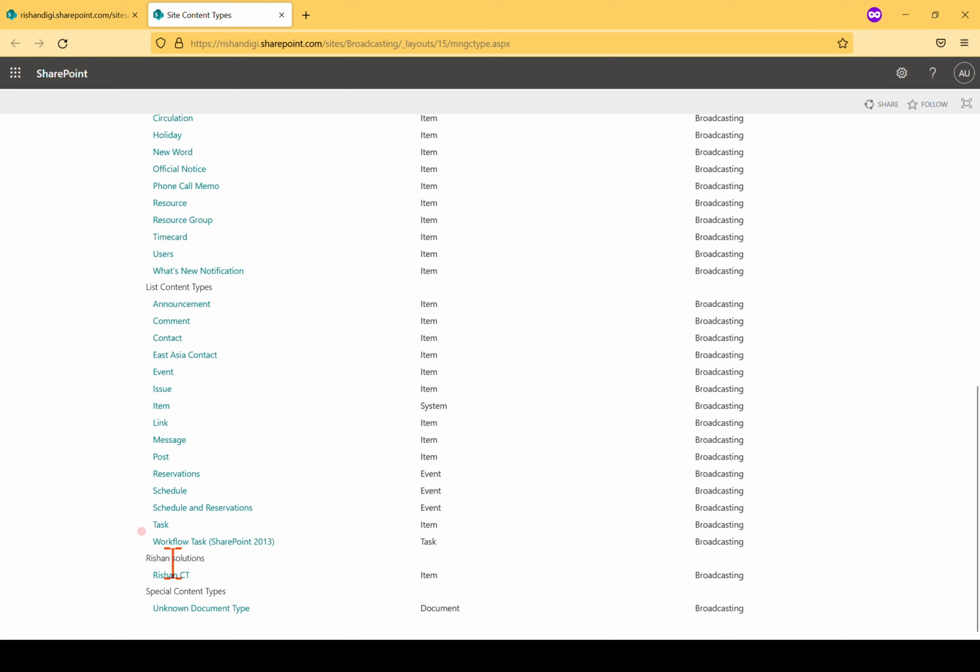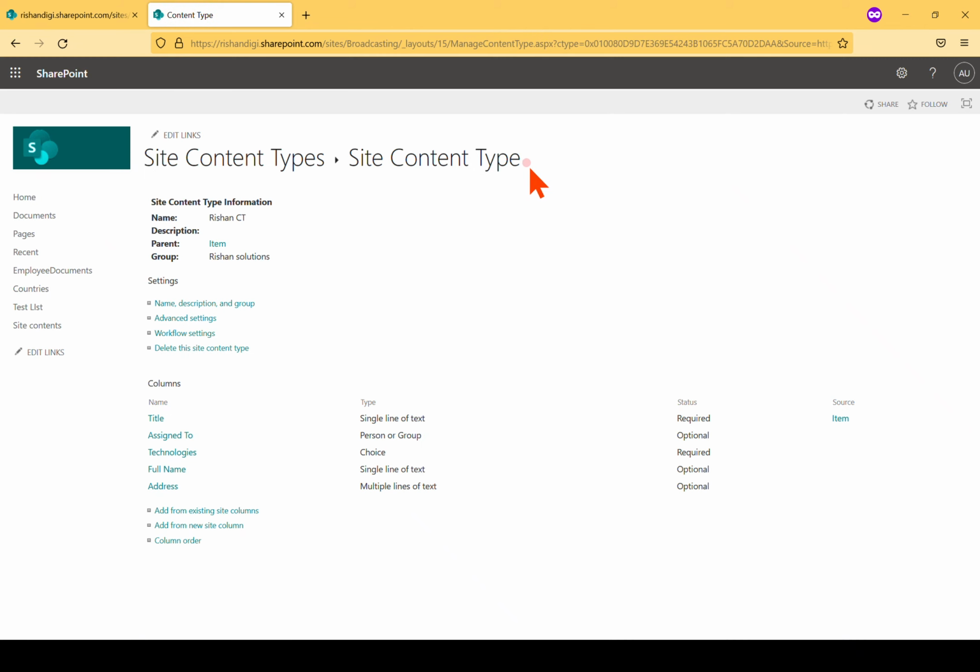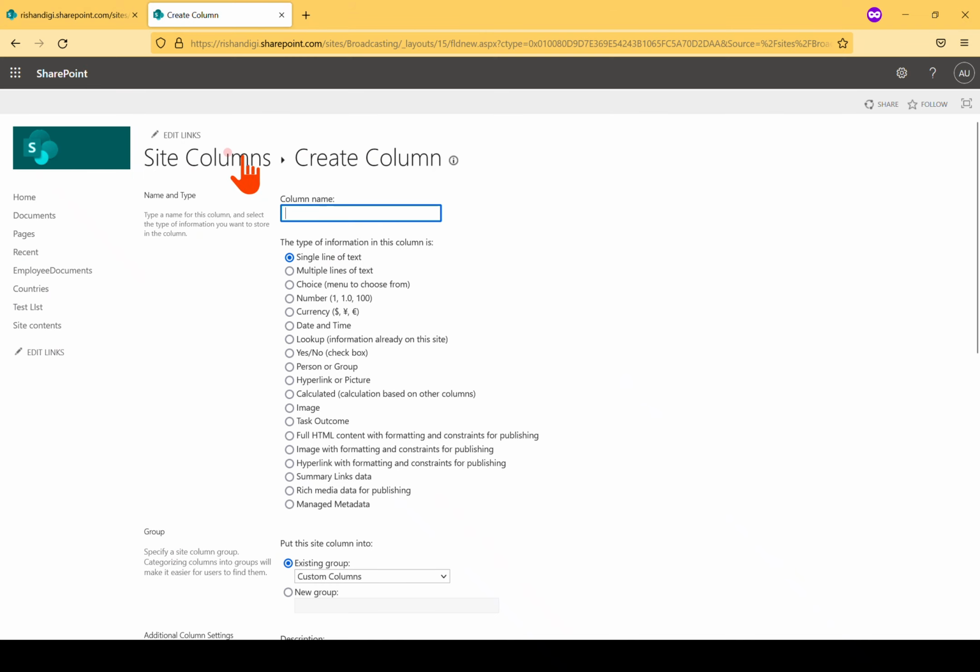Now, when you scroll down, you can see this Rishan solutions. If you hit this, it shows as a site content type. And here we have the site content type options, and these options we already discussed. Here we have a couple of columns like title, assigned to technology, full name and address. If you want to update any, or add any new site column to the existing content type, you can go and do it from here.